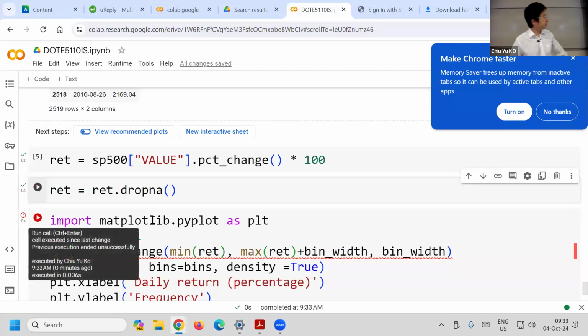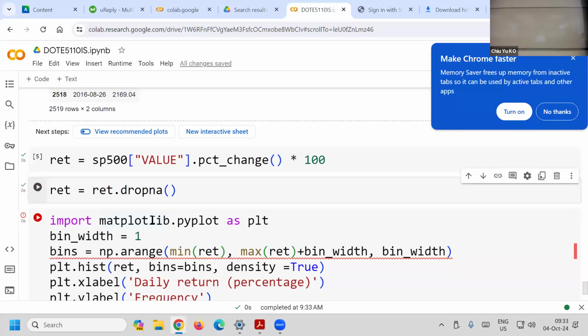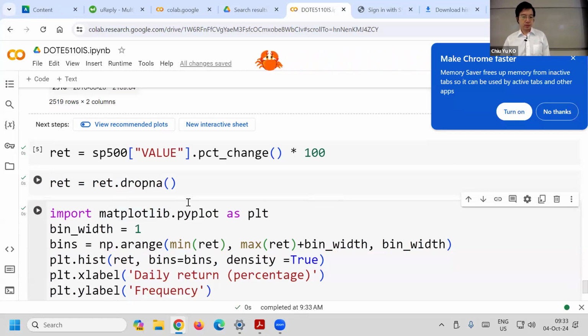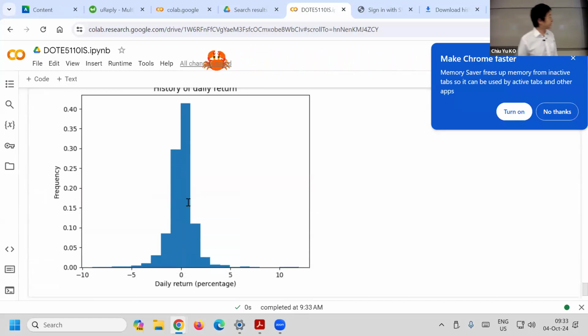The reason it complains is that I didn't drop NA, so the max and the mean have an issue. So you'll probably see why I have to drop NA: when you don't drop NA, it can't compute the mean or max. So it's not something extra that I do without meaning. Okay, so it becomes the frequency.